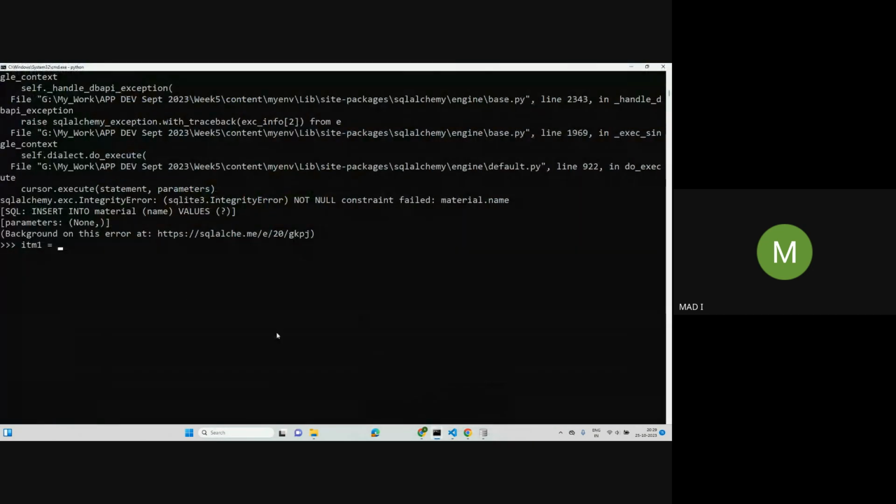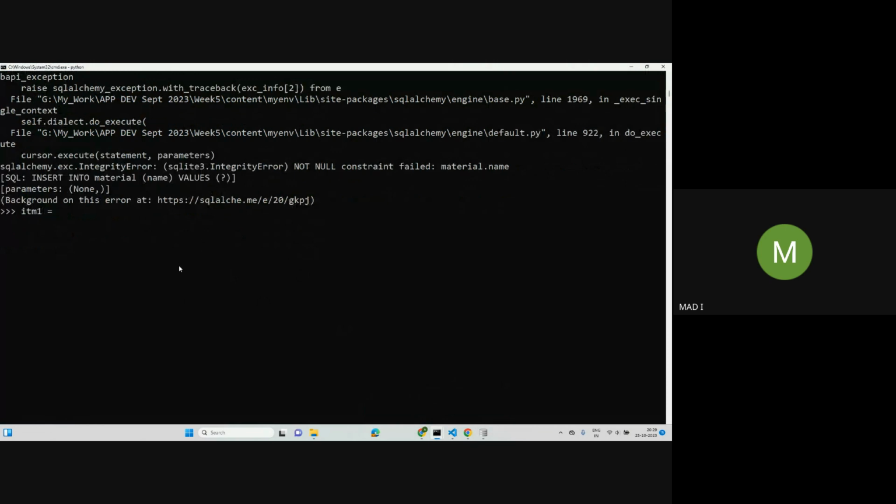Okay, let me move back to item. We have created two records in the material table. Now let us create two objects, or two records, for the item table. To add into item, I'll write item because I want to create an object of the item class. Again, I'll not provide ID because it is an auto-incremented primary key. So I'll be providing only the name.